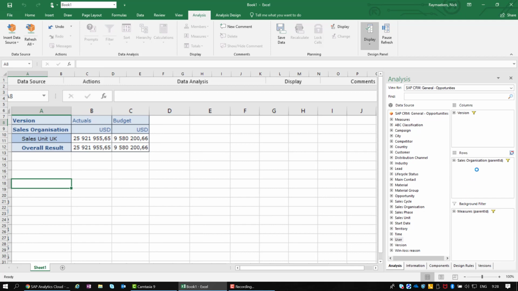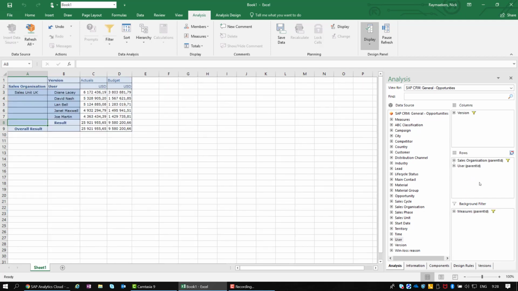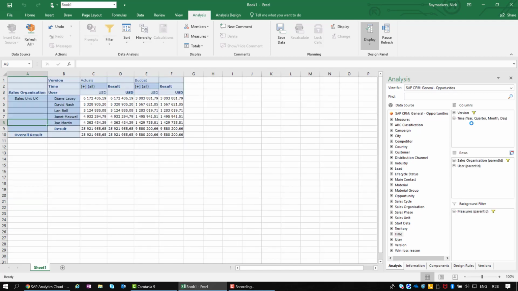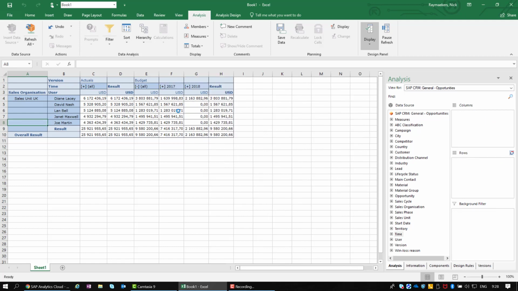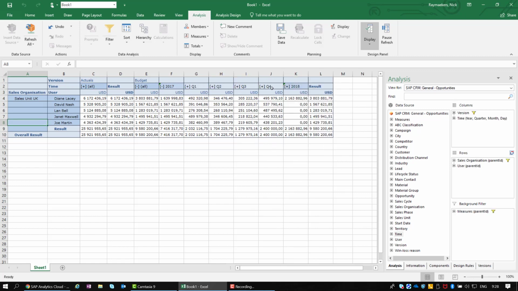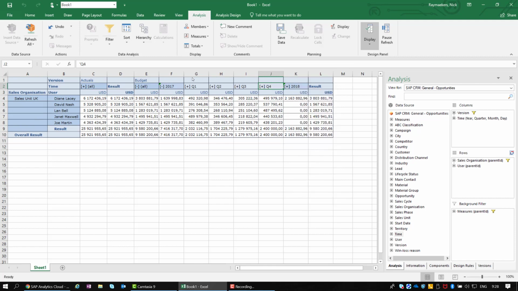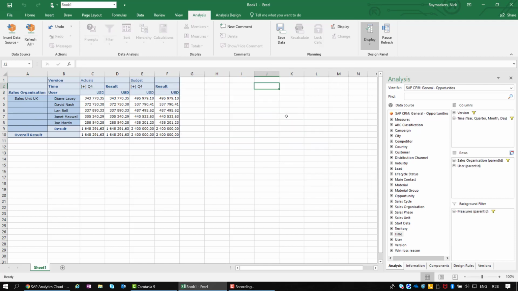I can now, for example, add my users, maybe add my time towards my columns. And now I want to drill down towards 2017. And in 2017, I want to especially look at Q4. Because another great thing you can do with this Analysis for Excel interface is to also use it for planning functionality. That means I can manipulate my figures for planning scenarios.